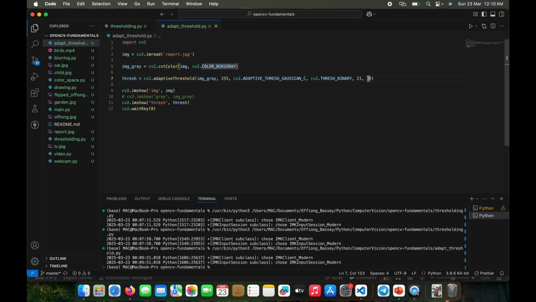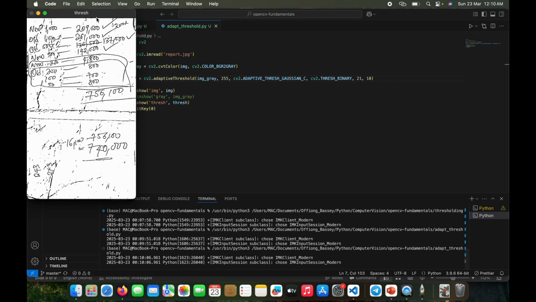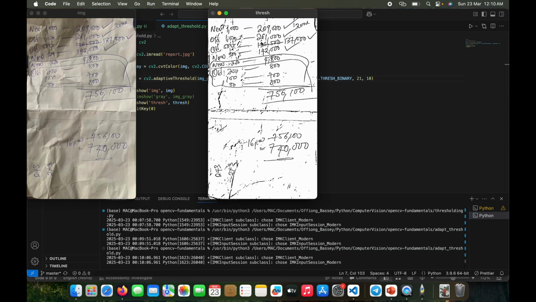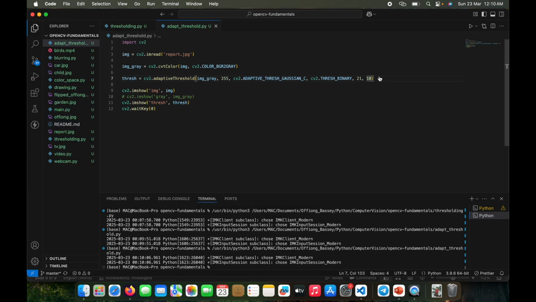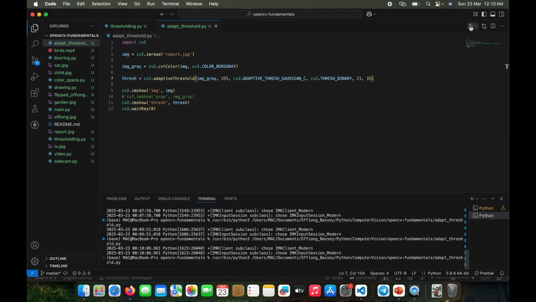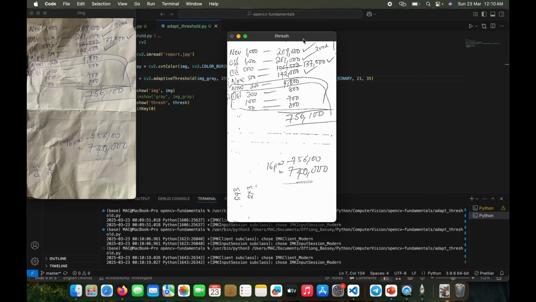You can explore more. Let me see how we can change this to 10 and see what we get, and look at it. 10 still gives us a dirty background and not really nice. So you could make it 30, you could make it 35, as the case may be. So that's it.